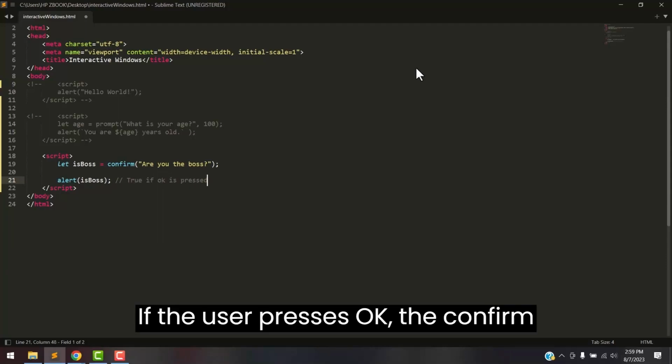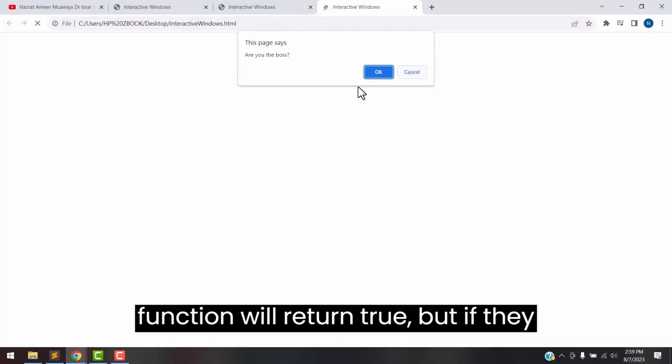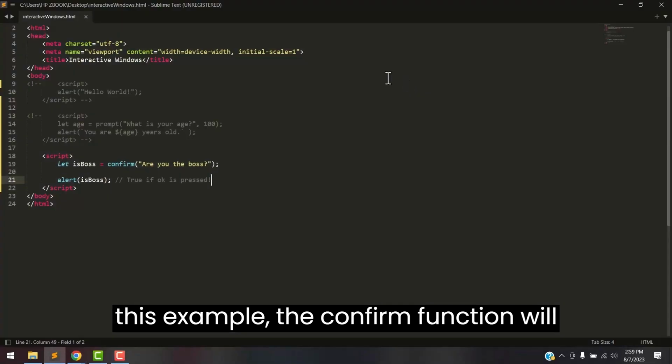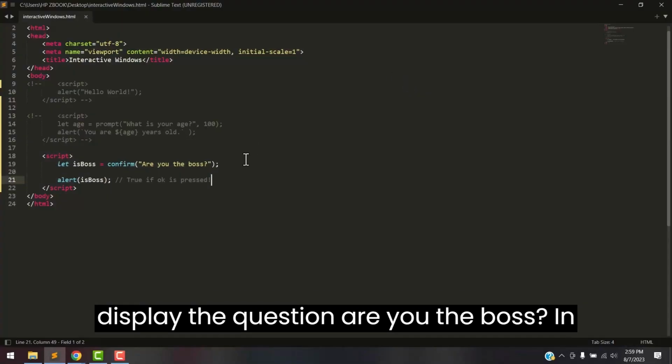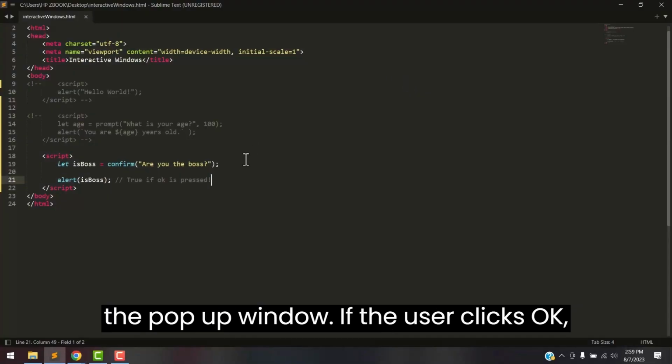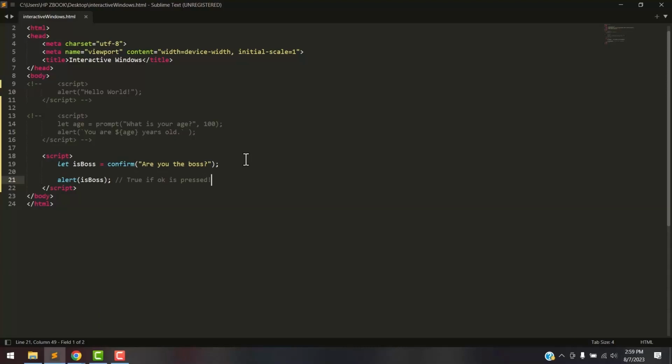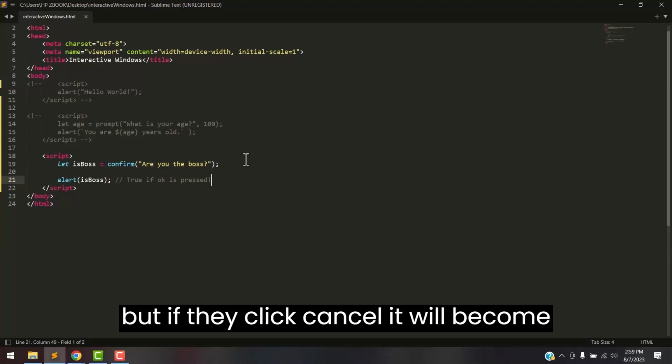If the user presses OK, the confirm function will return true, but if they click cancel, it will return false. In this example, the confirm function will display the question, "Are you the boss?" in the pop-up window. If the user clicks OK, the variable isBoss will become true, but if they click cancel, it will become false.